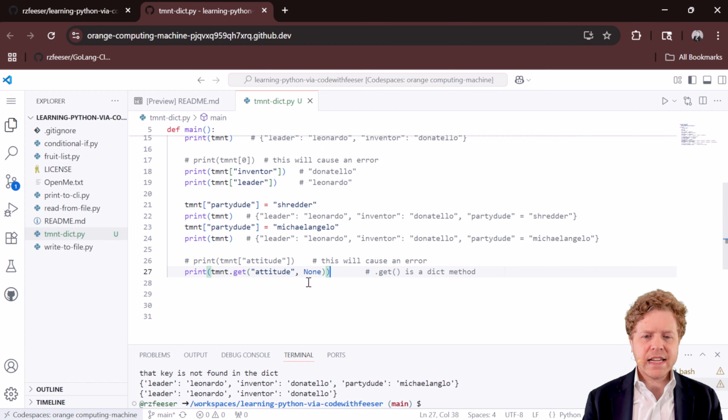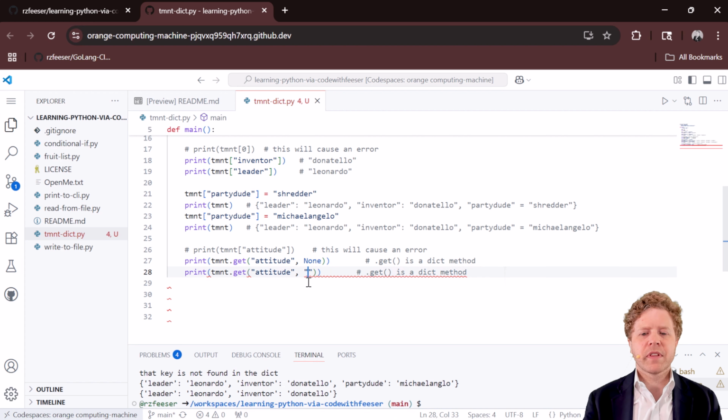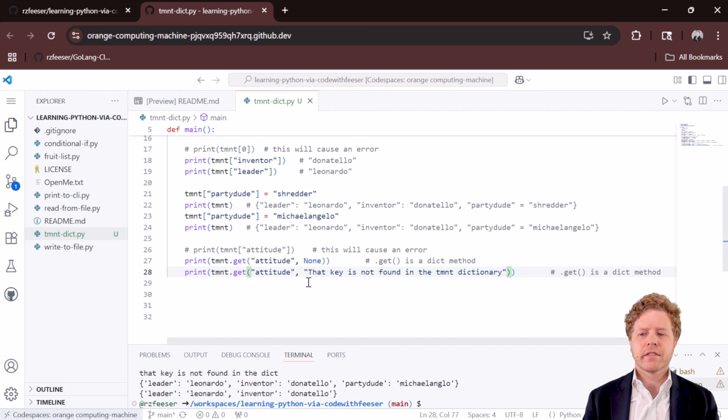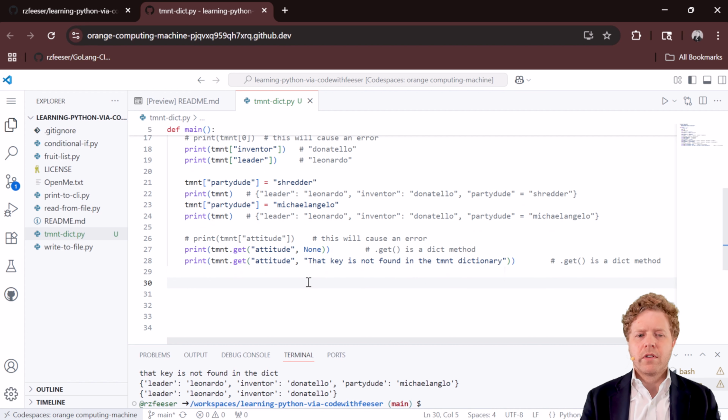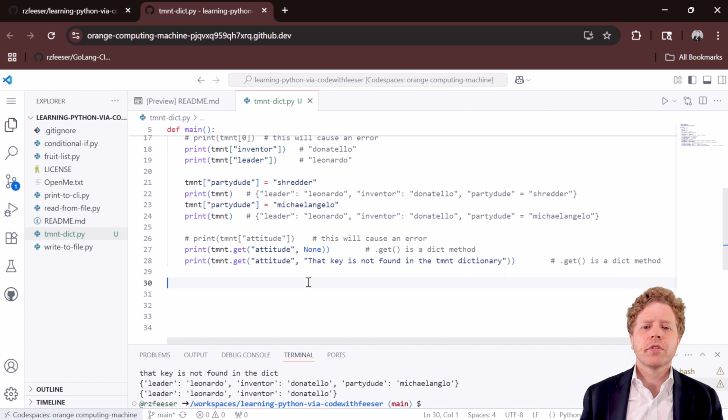What's really neat about that is we can customize it as well. So if I tried to look up attitude instead of None, I could send back something like, that key is not found in the TMNT dictionary. All right, that's probably pretty good for an intro to dictionaries.